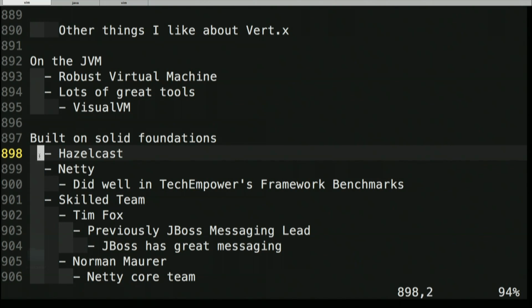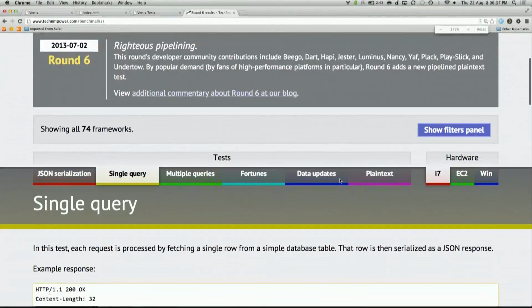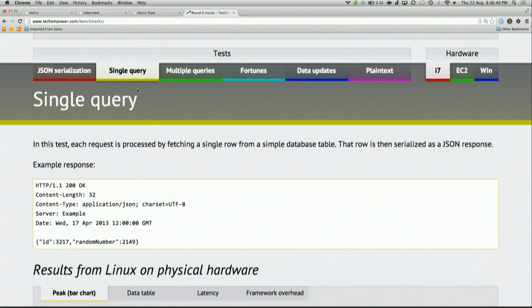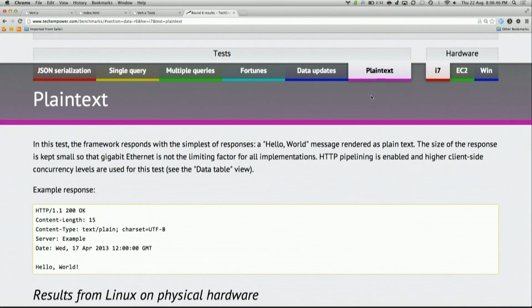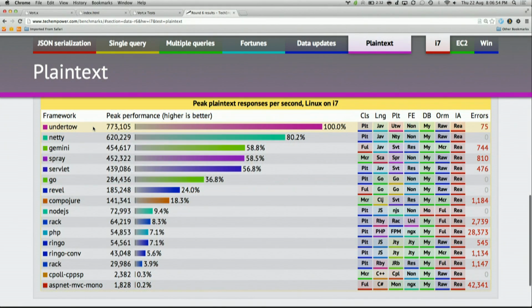It's built on solid foundations such as Hazelcast and Netty. Netty did well in TechEmpower's frameworks benchmark, so I just want to go to that quickly. I won't go through all of these because the JSON serialization depends on what JSON serialization library you use. Single query depends on what ORM you use. Multiple queries, ORM. So plain text is really where the messaging HTTP subsystem comes into play. And as we can see here, Netty does extremely well. Undertow does really well, 773,000. Netty does really well, 620,000. Down here is Node, 72,000. So it's built on a really solid messaging subsystem that performs quite nicely.